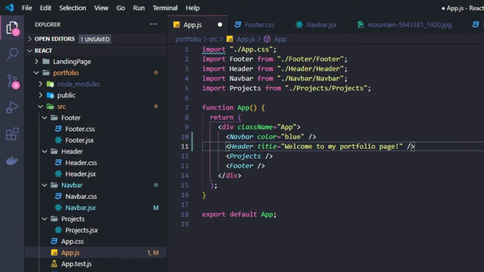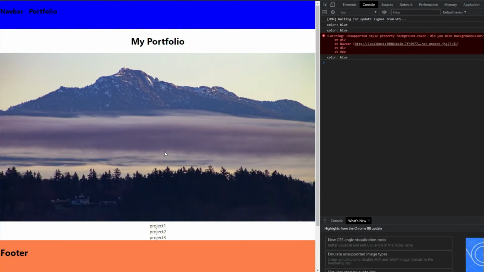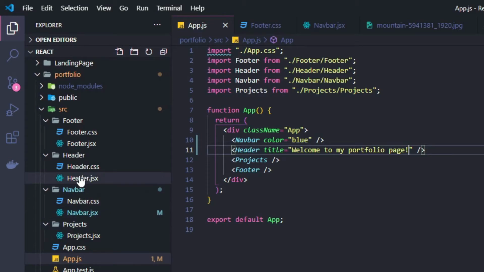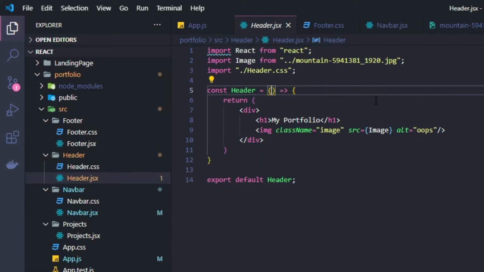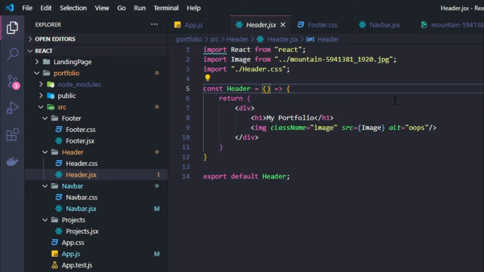This alone does not make sure that our prop is received by our header component. We need to make sure that the header component receives the prop from the app component. So let's do that now. Head over to your header component. In the header function's parentheses, insert props. This makes props accessible to the header component.